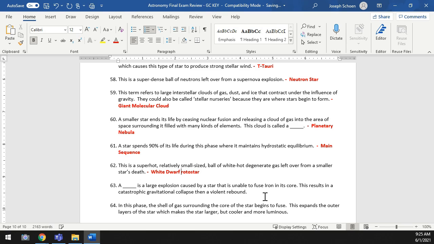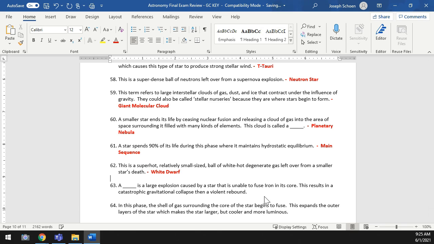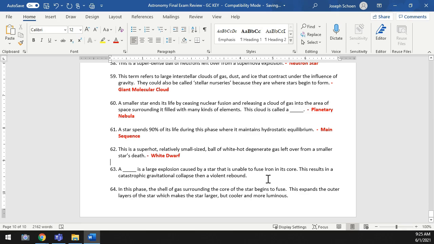These stars are very dim, but they're very hot. A supernova is a large explosion caused by a star reaching iron in its core, and the iron will not fuse. So there's a catastrophic collapse of gravity, which rebounds outward into a supernova explosion after it crunches down and then rebounds. What's left behind is a black hole or a neutron star.